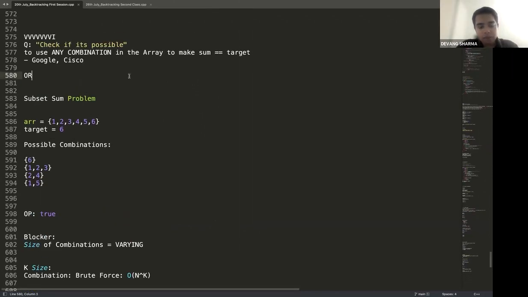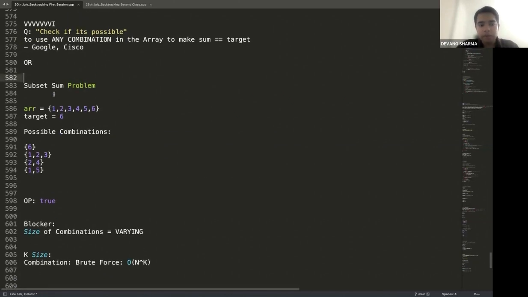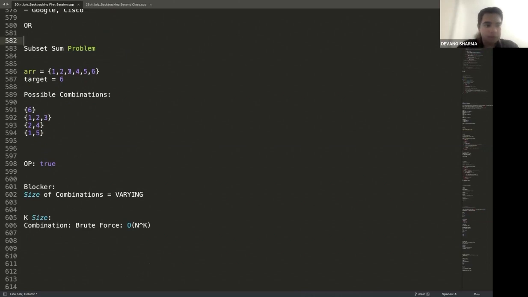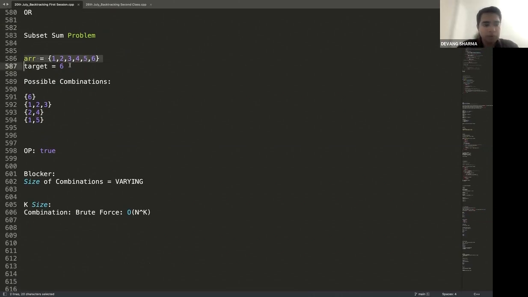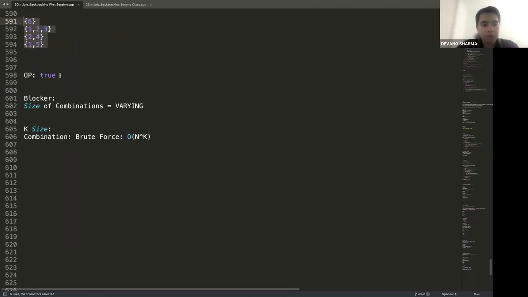Now, the extension of this 2 sum problem is the subset sum problem. Now, what is that extension? You are given an array. The only requirement is that instead of a pair, you have to use any combination. Now, this word any combination is important. You can use any combination in the array to make the sum equal to target. Okay. So if you're able to find any combination, return true. If you're not able to find any combination, then return false. For example, if you look at this problem, 1, 2, 3, 4, 5, 6, target equal to 6, there can be many combinations which can actually accumulate to 6. Okay. So the output will become true.